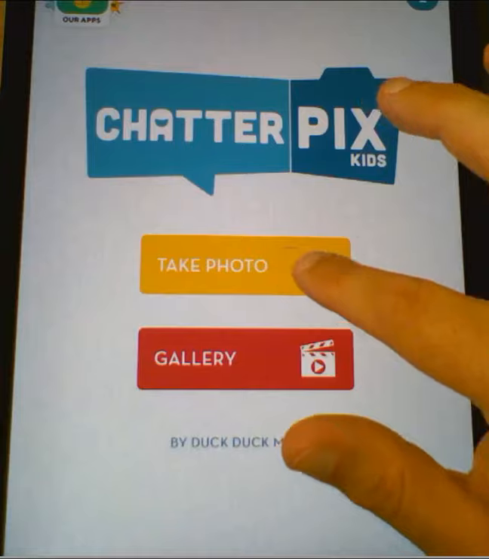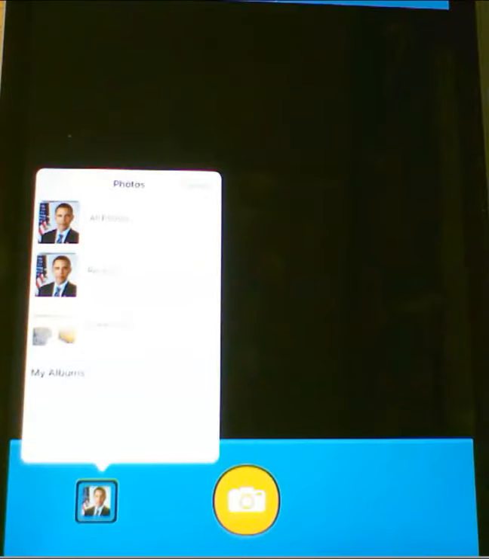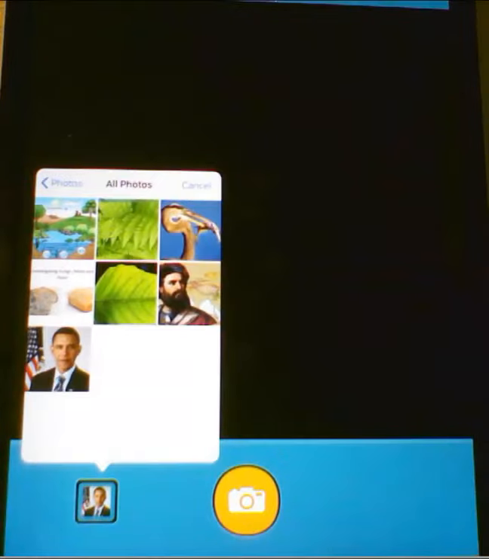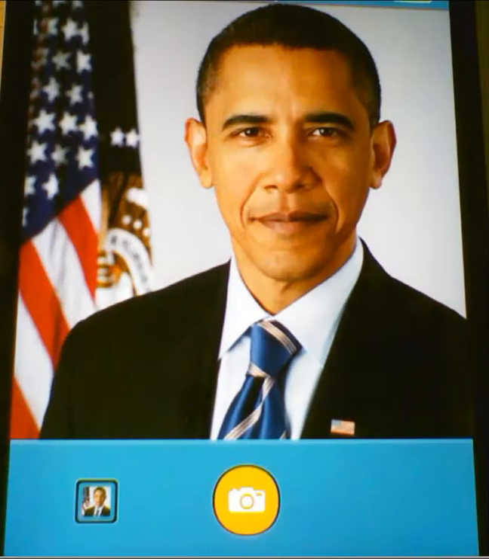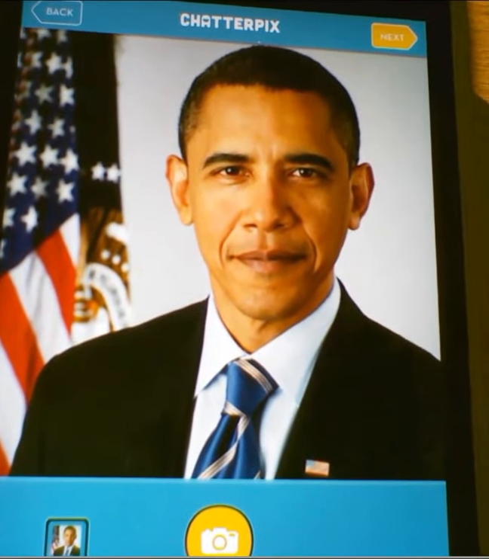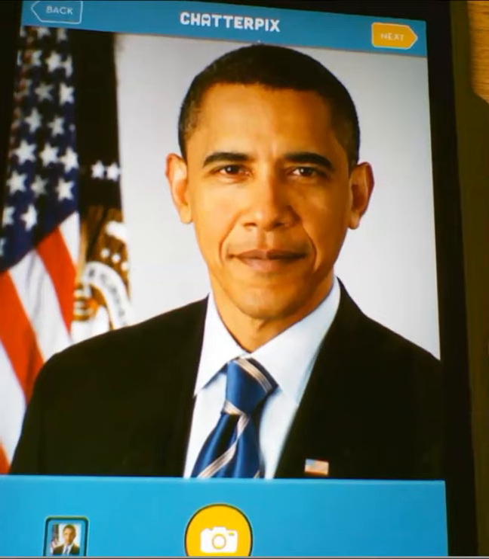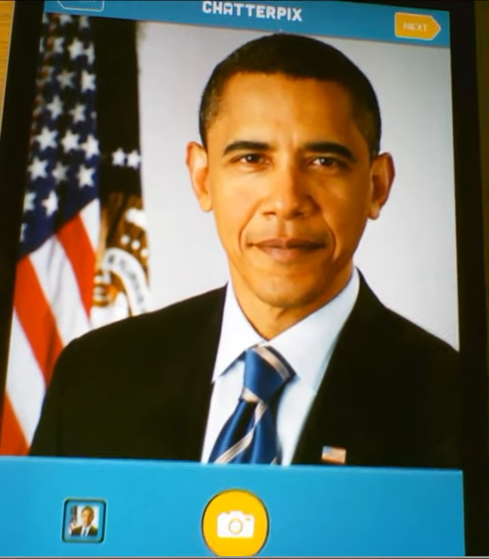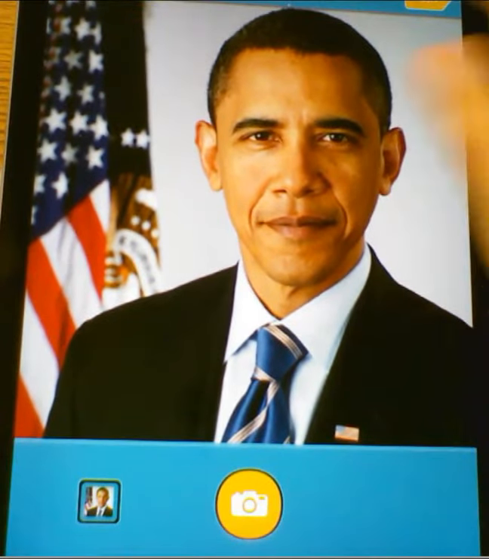So when I click on Take Photo, I can either take a photo of myself or search photos that I have in my photos. So I'm going to take this picture that I saved, and now I have a picture of the president that I'm going to make come to life. You see in the upper right here, it says Next. When you click on that, it's going to allow you to move into the next step where you draw the mouth. Let me show you what I'm talking about.